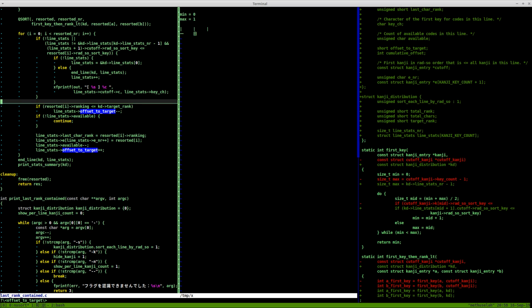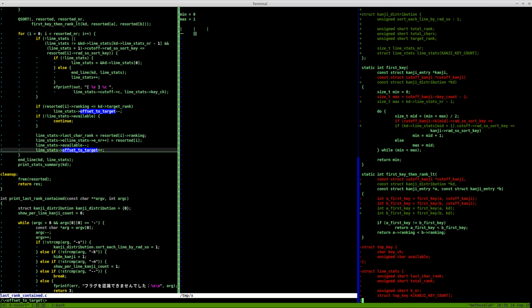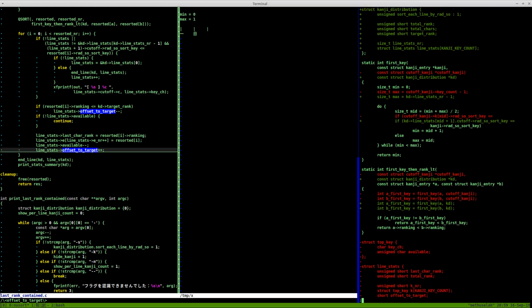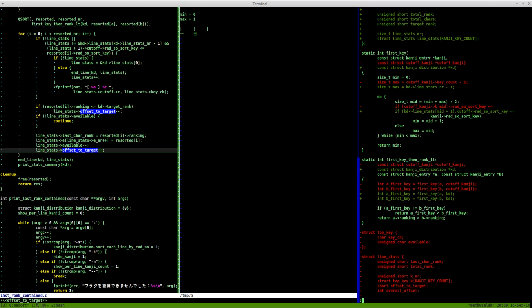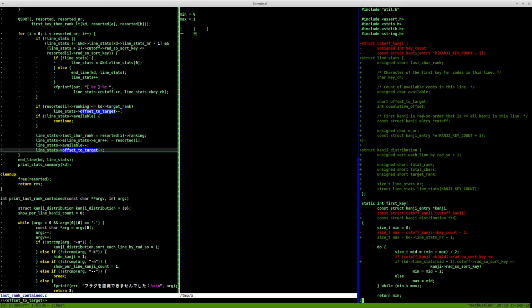Okay, that looks fine. Subtracting here, adding here. Okay. And then line stats. Okay, so are all the fields used properly? Available, key ch, last char rank. First key for codes in this line.